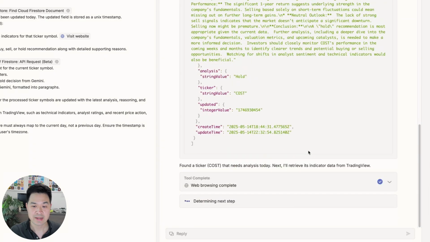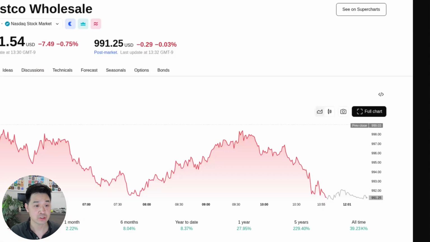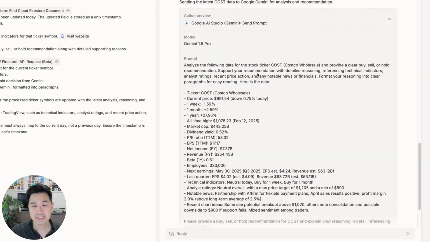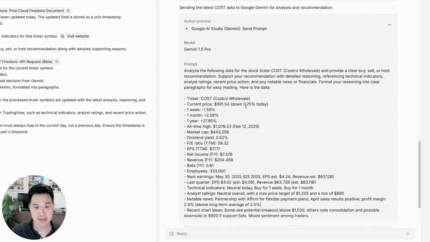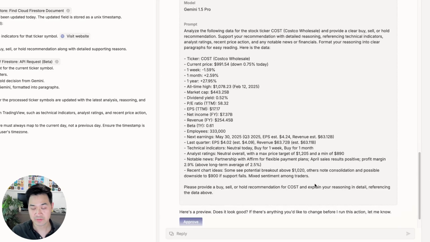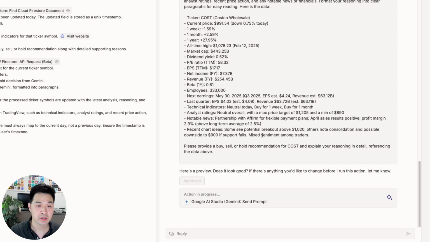And now it took that stock, it went to TradingView, and you can see here even the screenshot of what the agent saw. It took a screenshot of visiting the TradingView website. And then now it's going to send the information to Google Gemini, and it's going to give it all that information, and it's going to ask it to provide a recommendation. And because this is the testing phase, it's asking me to approve or reject this, see if it looks good or not. But when we have this agent auto run, it's not going to need the approval.